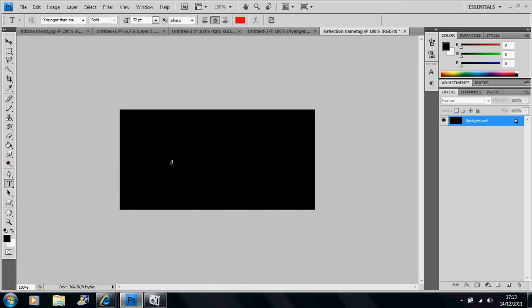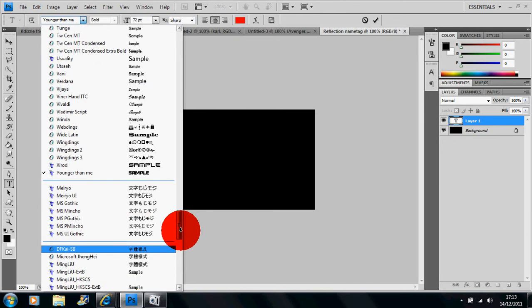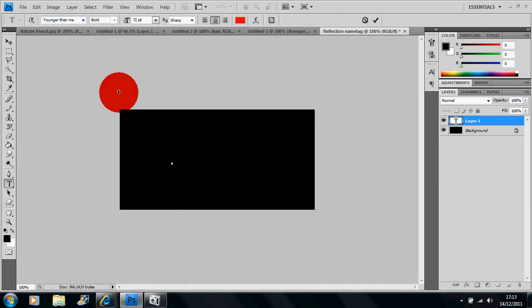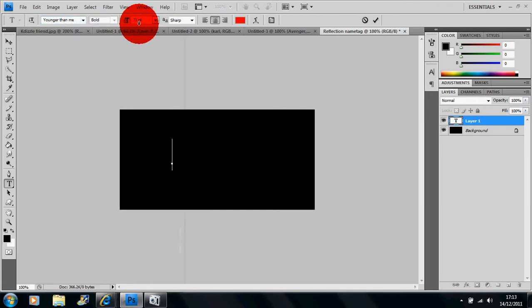First of all we'll go over to the text tool, a little T, and then you press down and you can choose any font. You can download some fonts by going to www.thefont.com. It's usually a good place. And then you can make it any size. It just depends how big your text is.